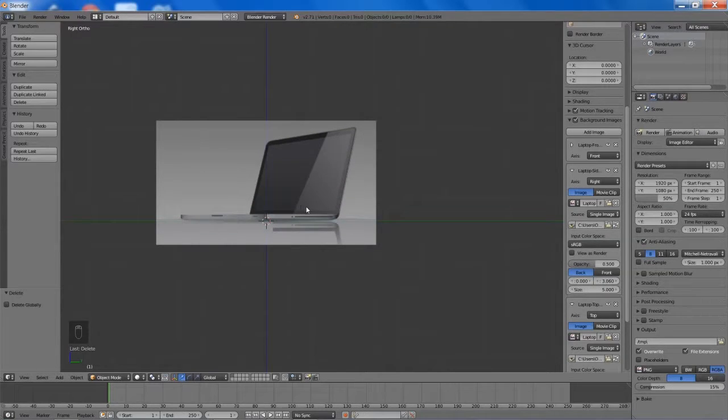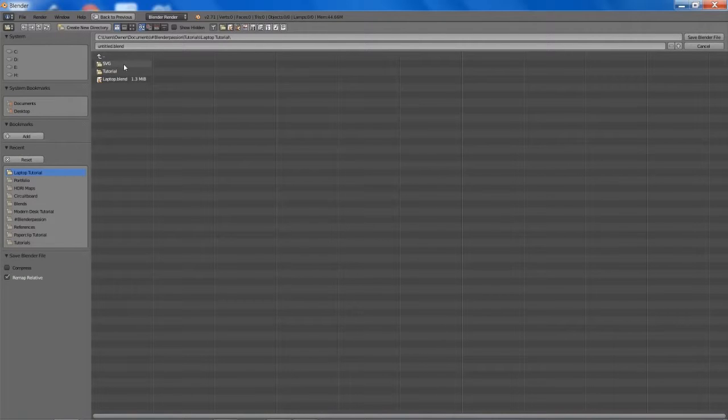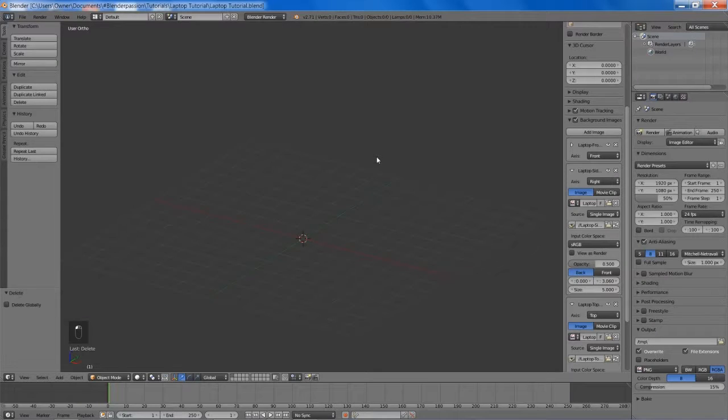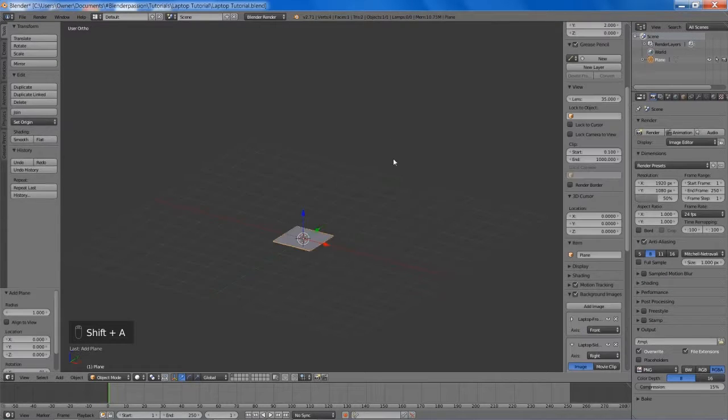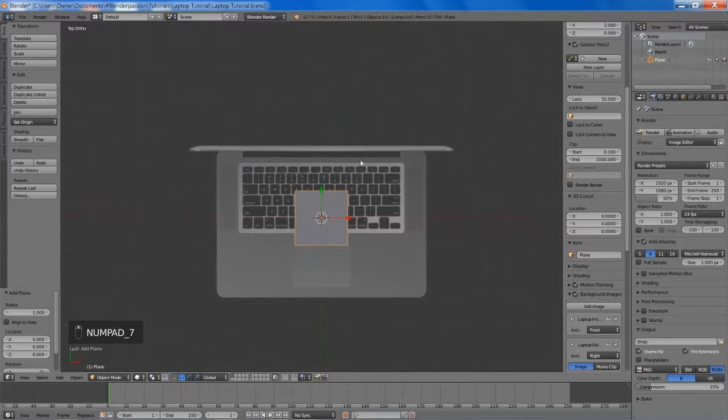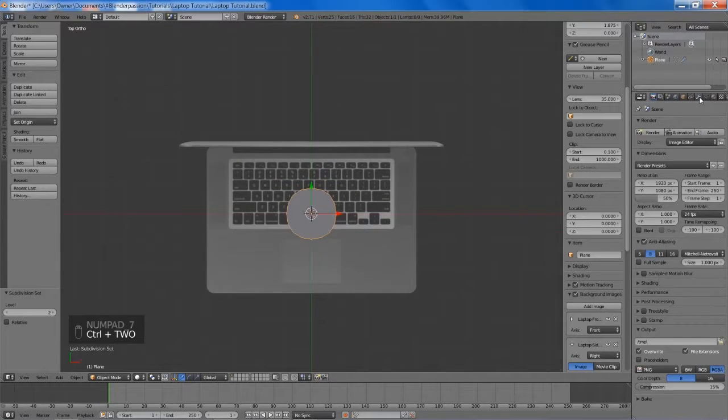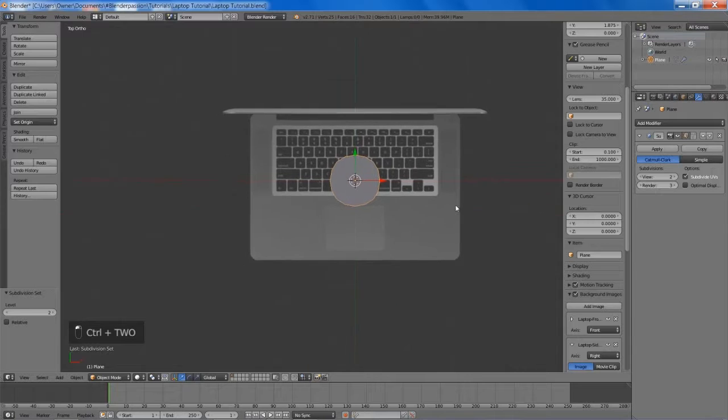Now I'm just going to save it in my tutorial folder here. Let's see, how about laptop tutorial? So to start off, I'm just going to add a plane here. We're going to go into top view and hit Ctrl 2 to add a subsurf modifier. We're going to bump it up to 3 on the render and check optimal display.